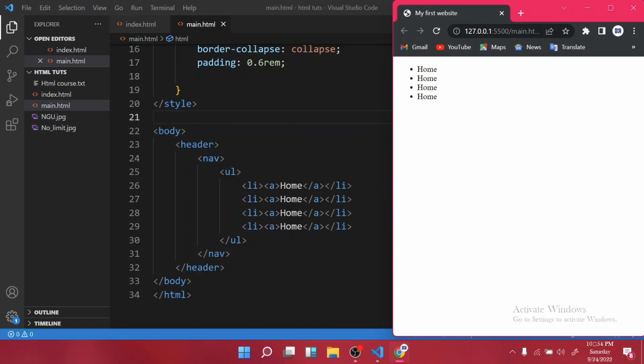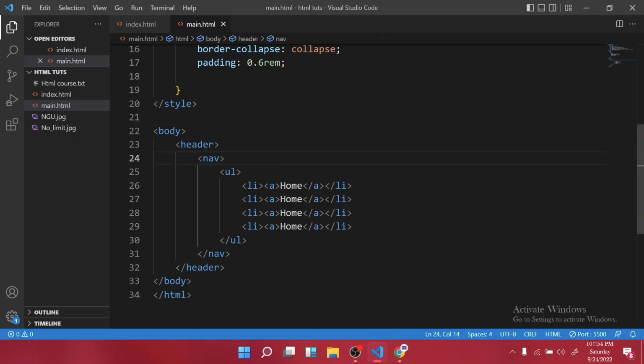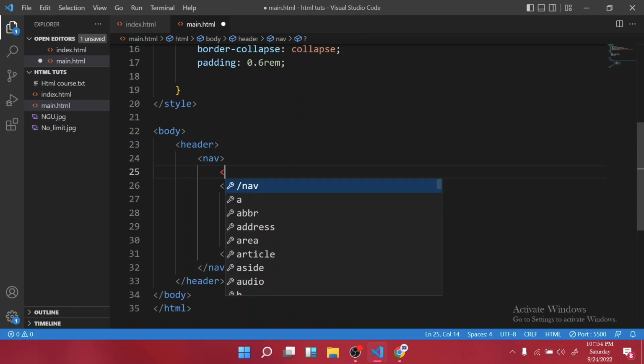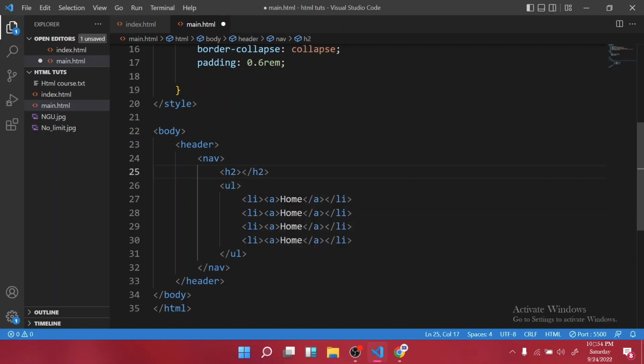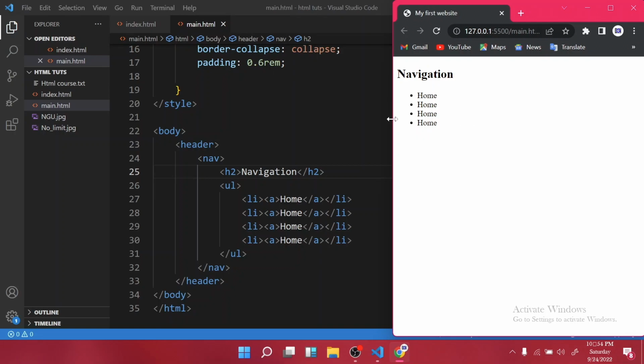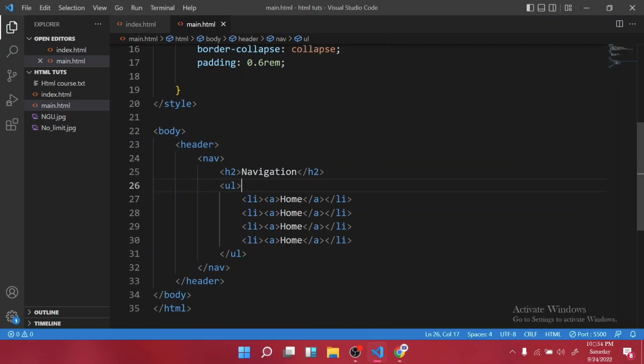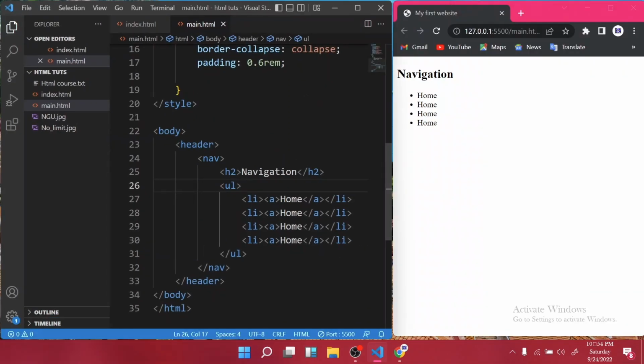The navigation normally should have a title, but in this case the title is optional. You can put an h2 that specifies navigation, and then you save it. It is optional, but let's just place it there since we are learning. Let me reduce the size of this so that we can see our work side by side.